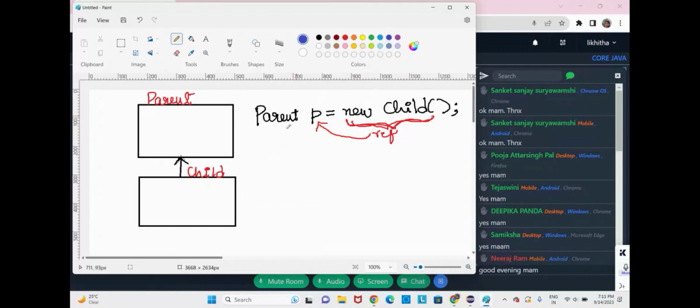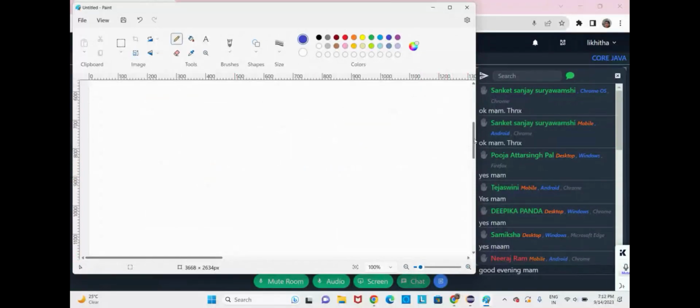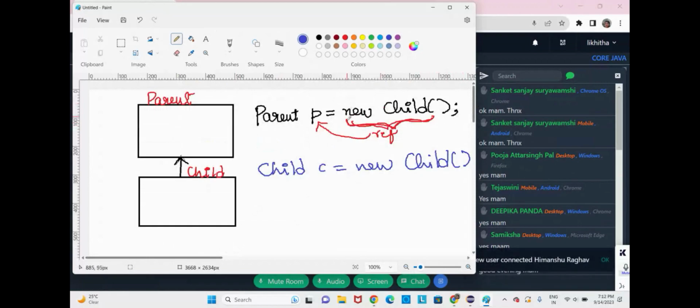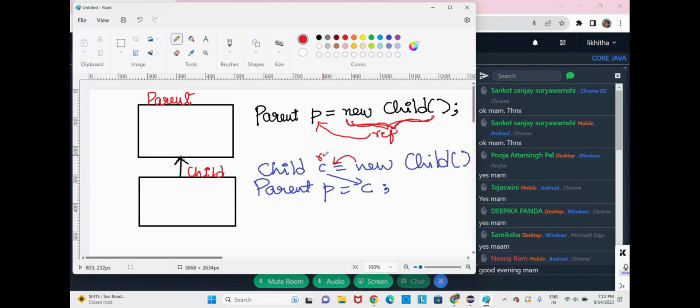Another way of doing it is you can just create an object for child: Child C is equal to new Child of no argument constructor. After this you can go for the parent class: Parent P is equal to variable C. This is also called upcasting. So the reference of the new keyword will be stored in C, and the C address will be stored in variable P. So both of these are called upcasting.